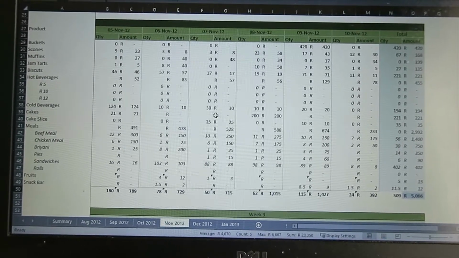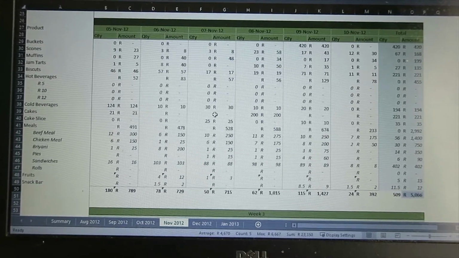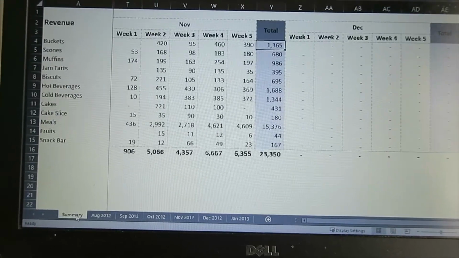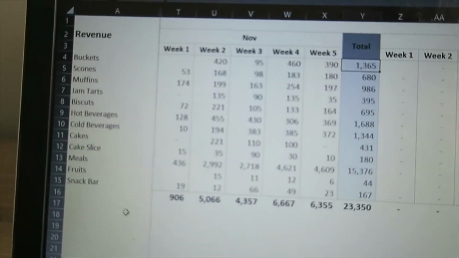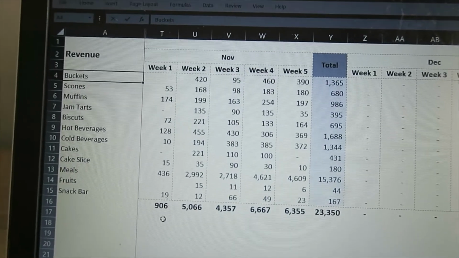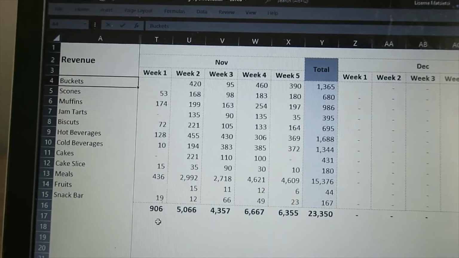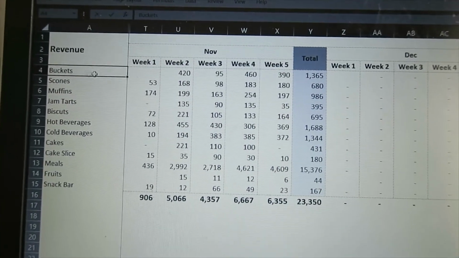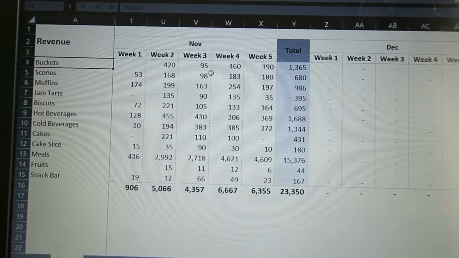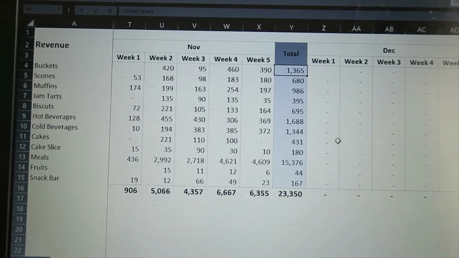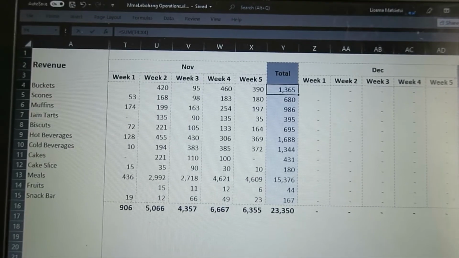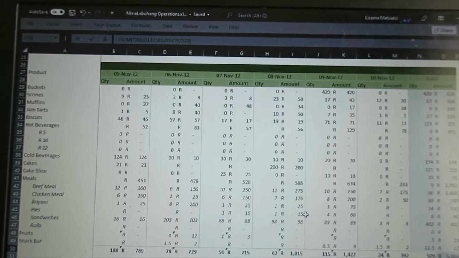And then as part of the conversation, I showed you this and said, these are the quantities, this is the amount, and then I take it to the summary. On the summary, of course it's a summary, so instead of talking about cookies one by one, this is the sum total of what I sold as buckets. So for these 5 weeks in November, I've sold 1,365.